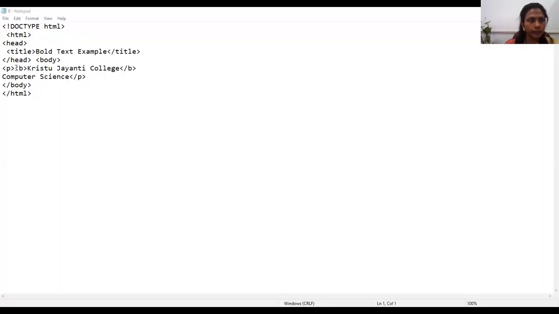So here, if I enclose the text in the I tag and execute this, we are able to see that Krisujanti College, the text which I had enclosed within the I tag, alone has become italics. And so this is about the italics tag.